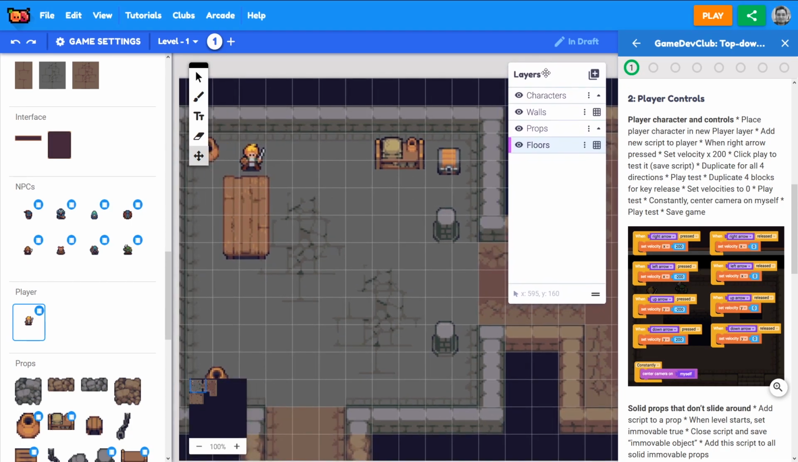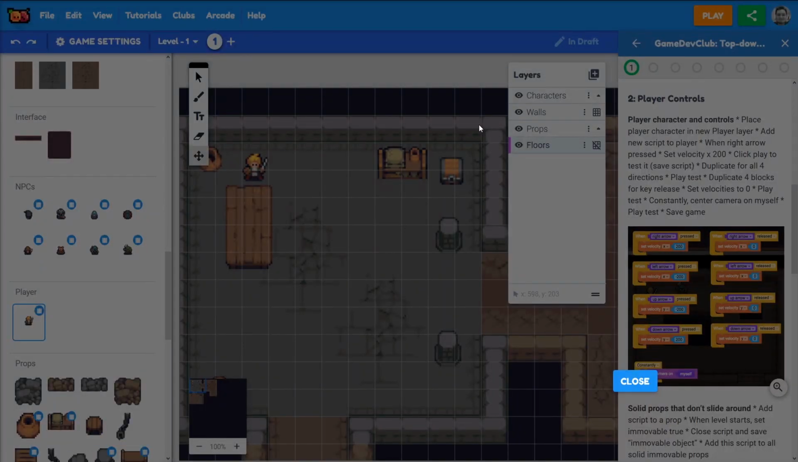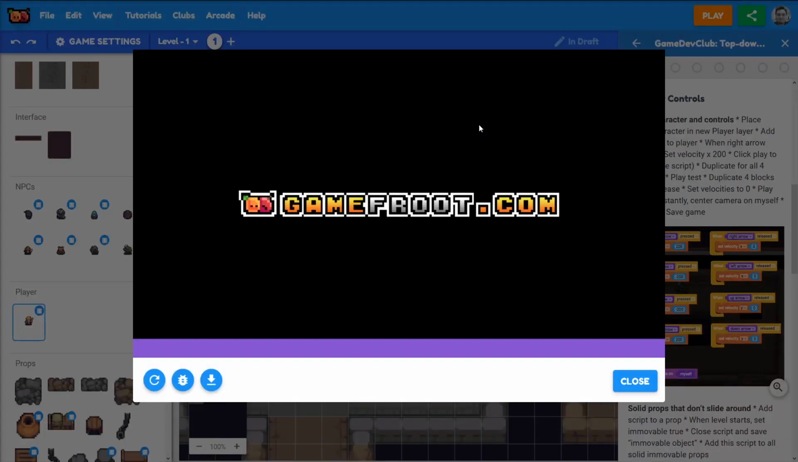So over in my layers panel here, I'm going to select my floors layer and then click this little icon, the grid icon next to floors. And by clicking it, it says tile map collision off, which is what I want. Tile map collision off, and the line will be struck through that icon. Okay, so the floors are not solid now. Let's give that another try.